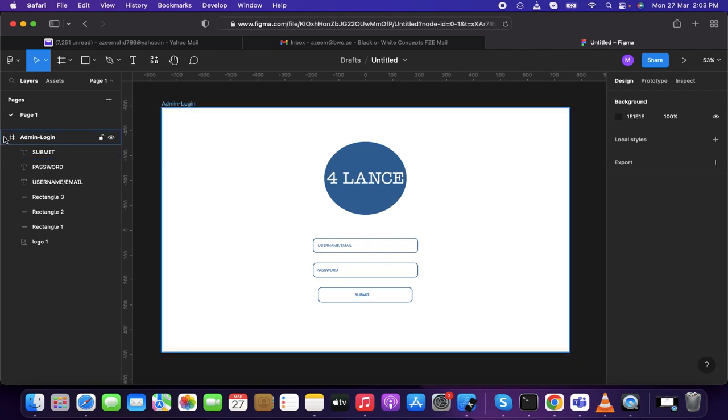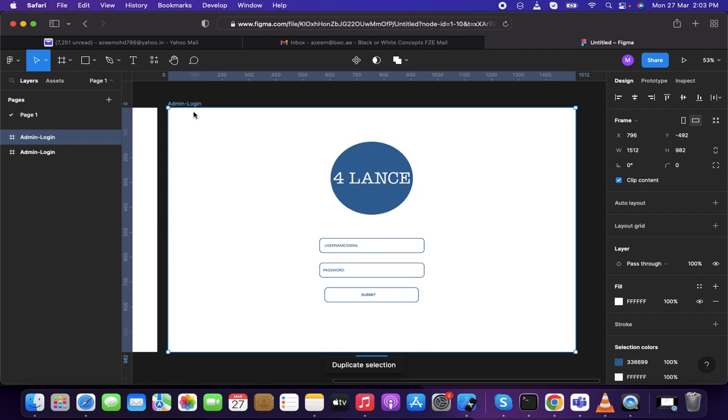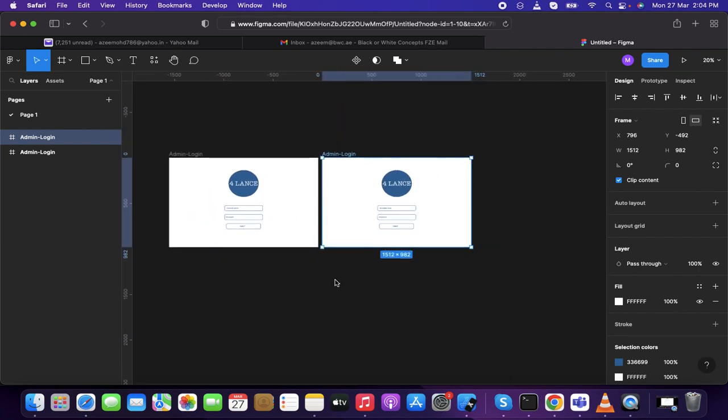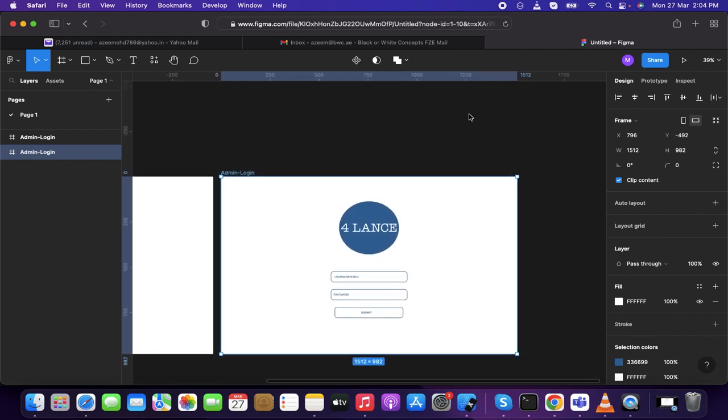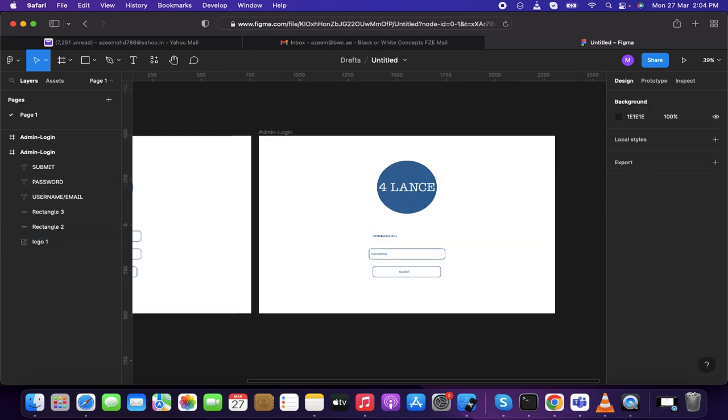So now I have the admin login here. I'm just clicking on this, right, because I want the same frame for the next pages as well. So I click on that and press Control D, so the same screen is pasted. Look, I have two screens here right now. The first one is the admin login, which I created earlier, and I have just copied and pasted it because I'm going to use the same frame for the next pages as well. So first, I'm going to remove the stuff which I'm not going to use here.